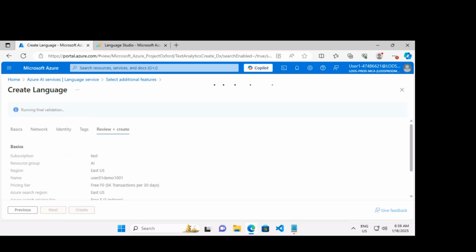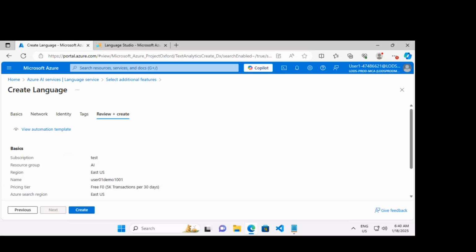After that, I need to create a question answering project. So what is this? We need to go to another portal, which is called the Language Studio portal. We will create a question answering project there. After we create the language resource, we can create a project, then configure the project and deploy the project later. This is the design.